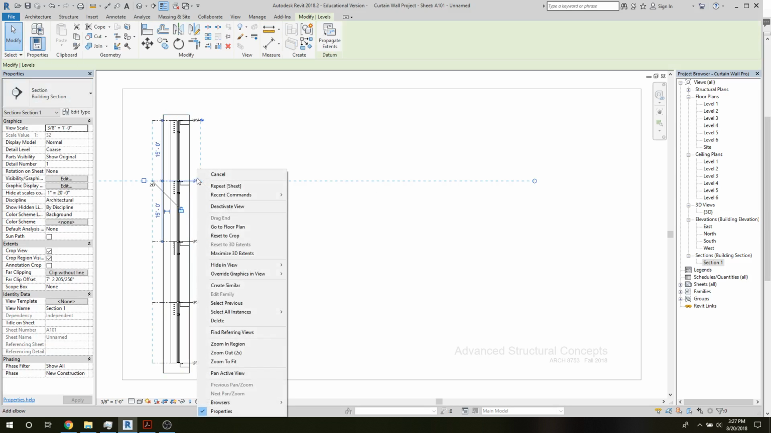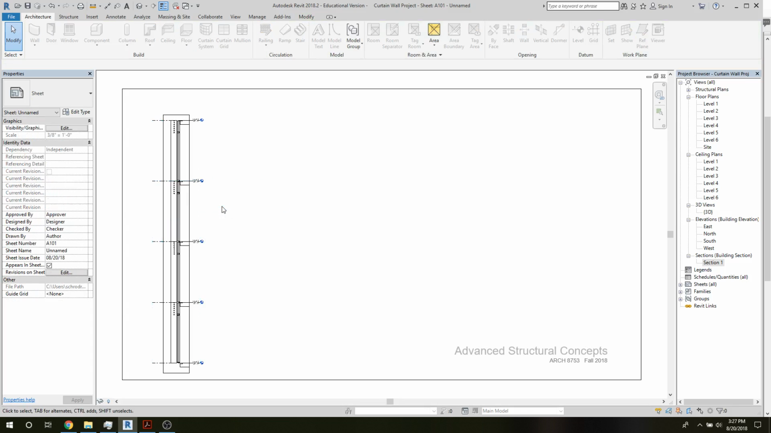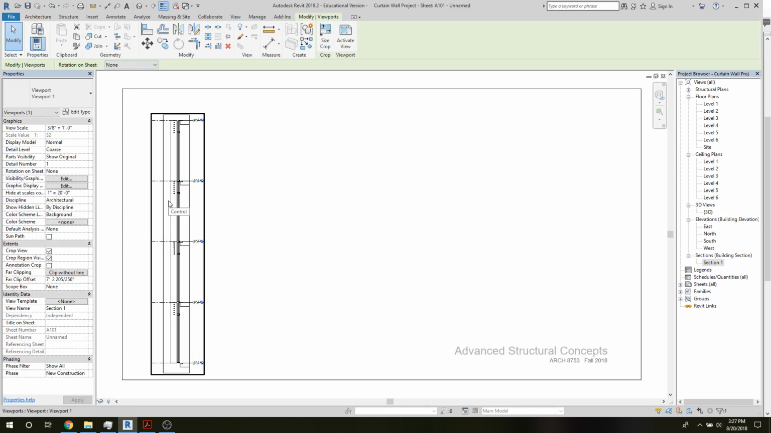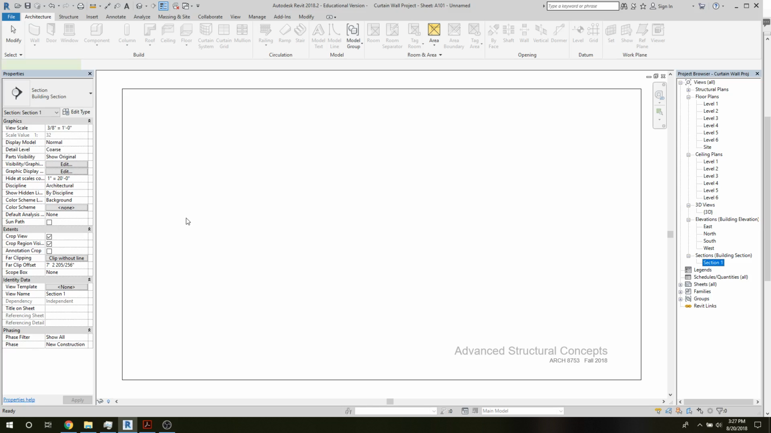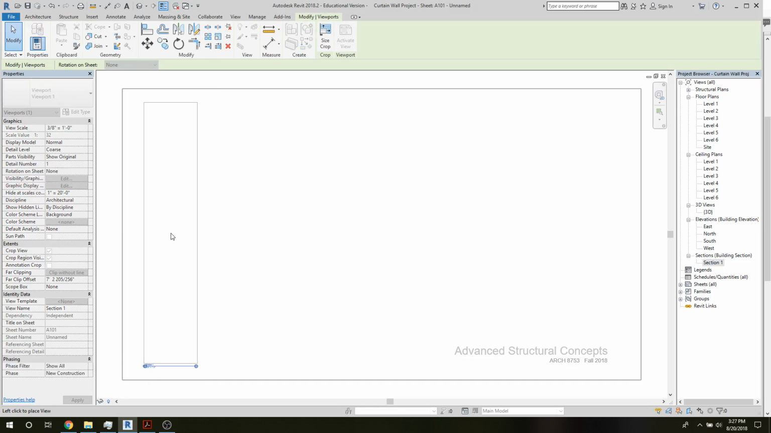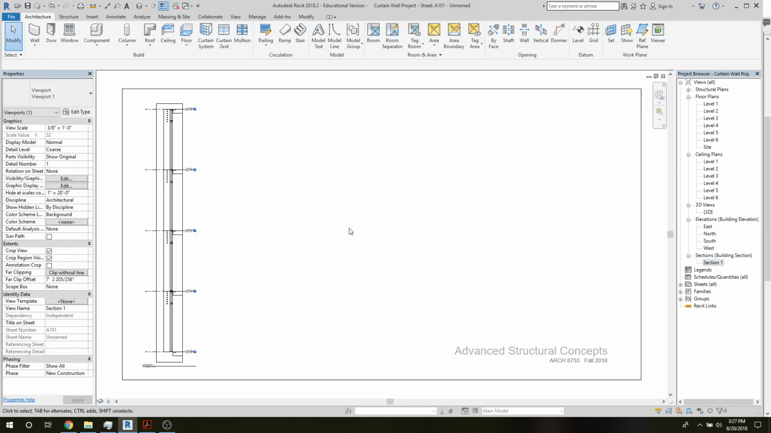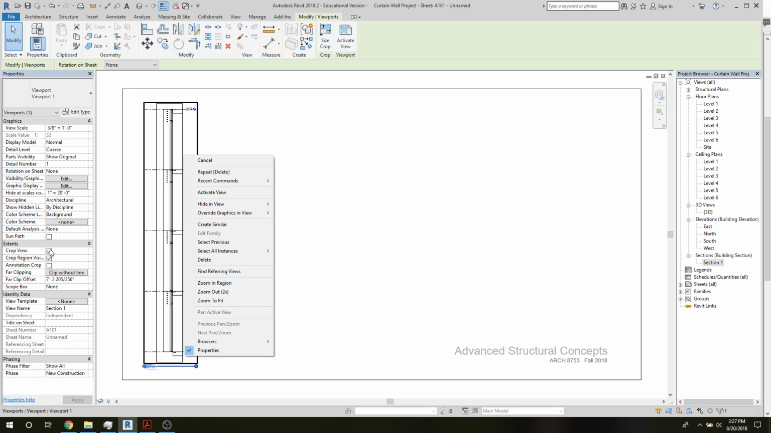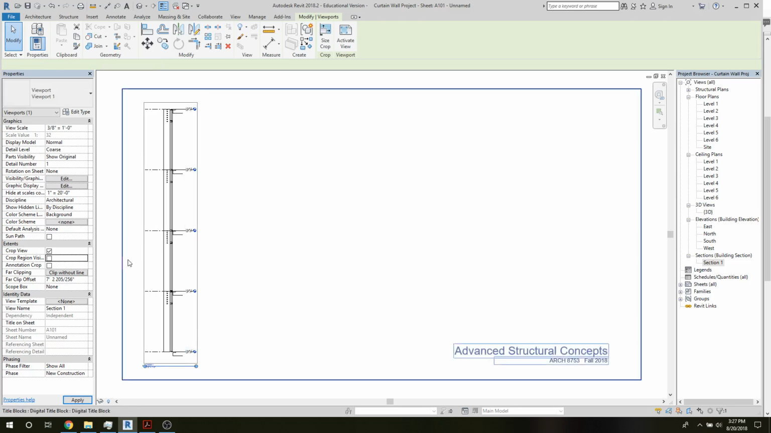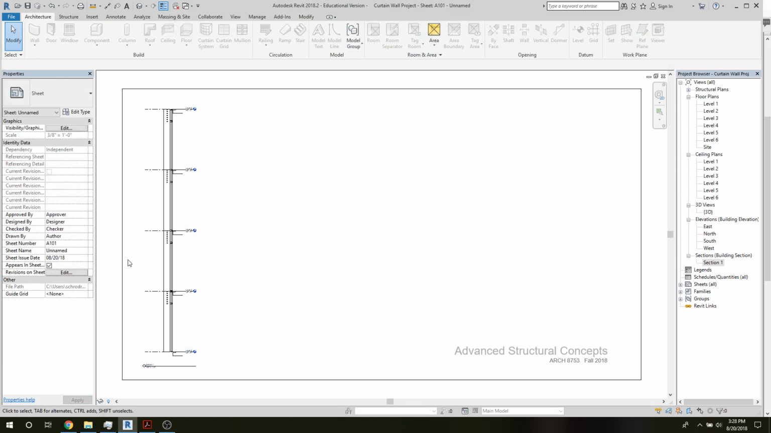I'll deactivate that view, and then I'm going to delete it and drag it back on again, just so our title block will show up properly. So I'm deleting that, and I'll drag that section back on again. And we have our crop box showing, so let's get rid of that. And it doesn't look like I have different panels in this section.